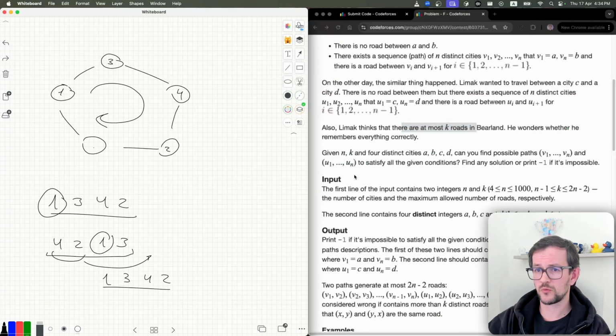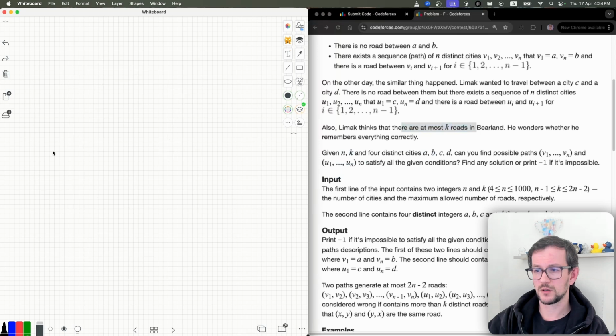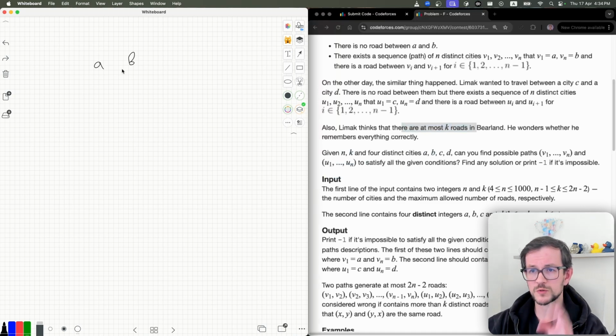My first thought was that you can do it like this. You can make a cycle. Yeah. So you can make A to B. Okay. What was my way of thinking?